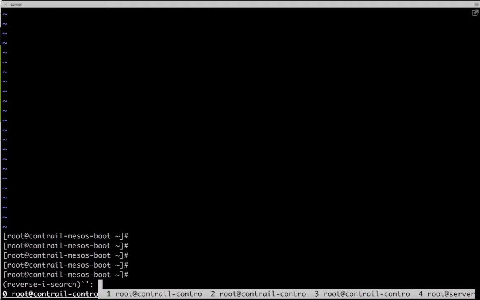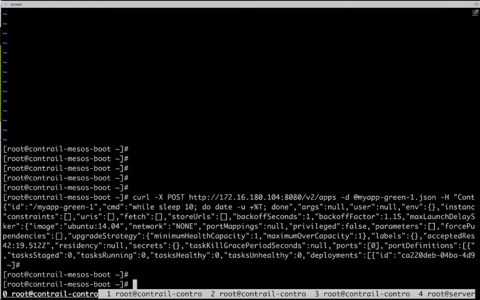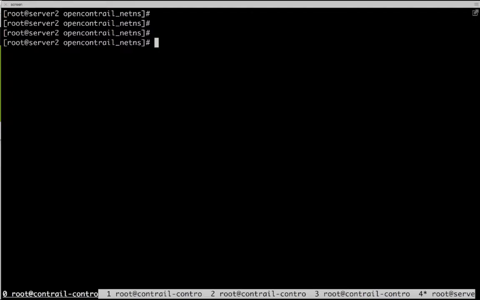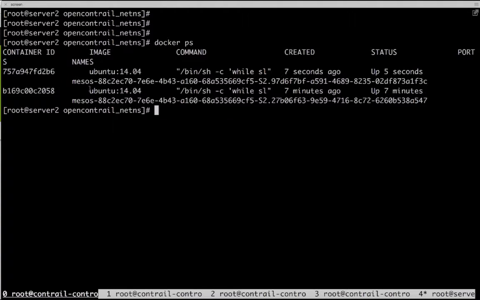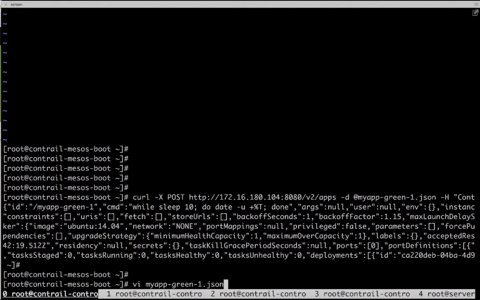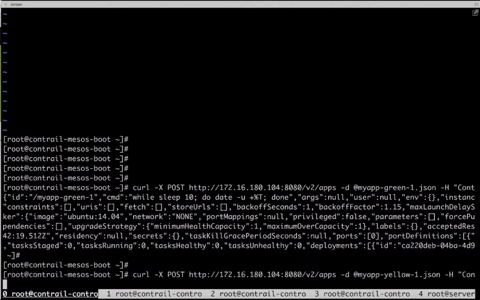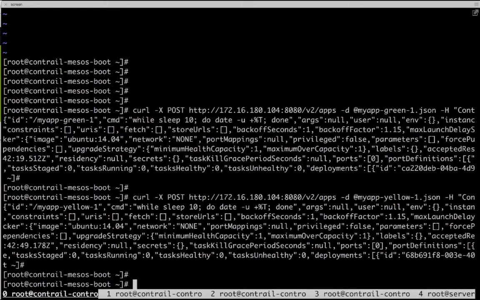So let's go ahead and launch the first container. So our first app is launched. If we log on to server 2 and do a docker ps, we'll see that the first container has been launched on server 2. Now let's go ahead and launch the remaining two apps, yellow-1 and yellow-2.